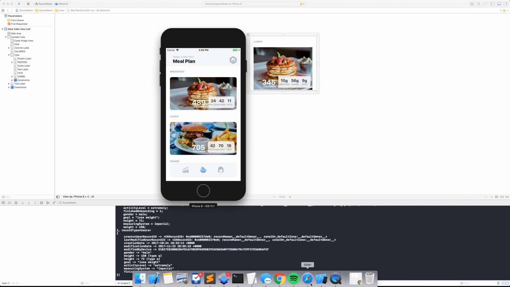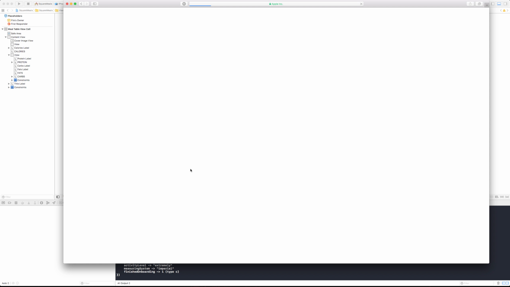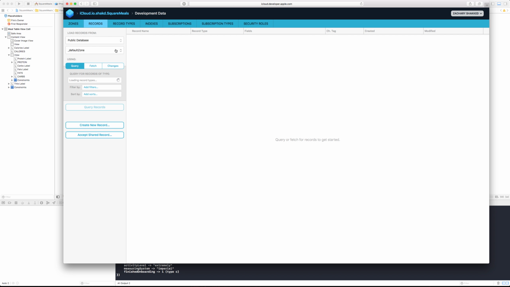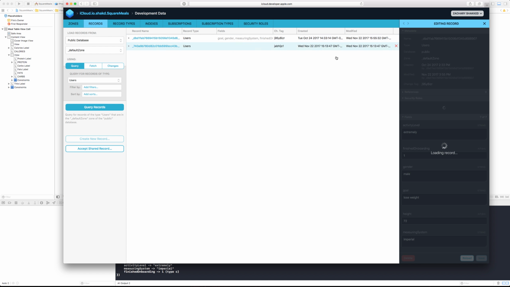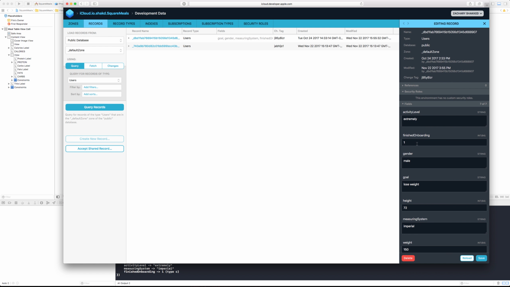Now I will show you what the database looks like. This is CloudKit right here, and this is the back end of our app where all the data will be stored. I'm going to reload the page so that we can see the updated information. We're going to go to the public database and query for users. And here we get this user. And right here, you will see the information we just entered.